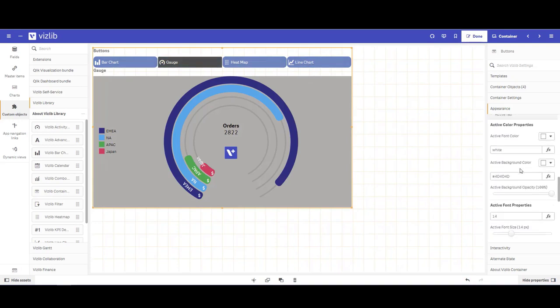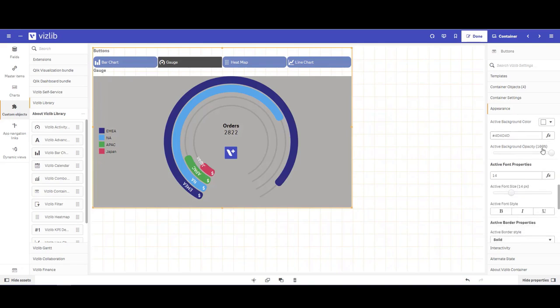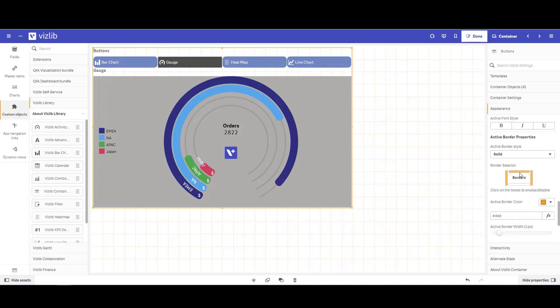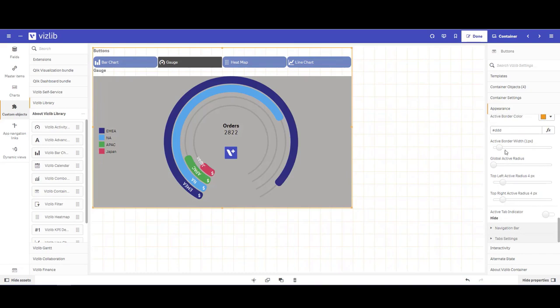Same functionality for my active tab. This will change the properties around the tab that is active. Again, you can choose the background color. You can change the font size, the font styling, what borders are selected, the border color, and again, you can change the width and the radius as well. Again, as I move this dial to the right, I can see my radius on my active tab get greater.